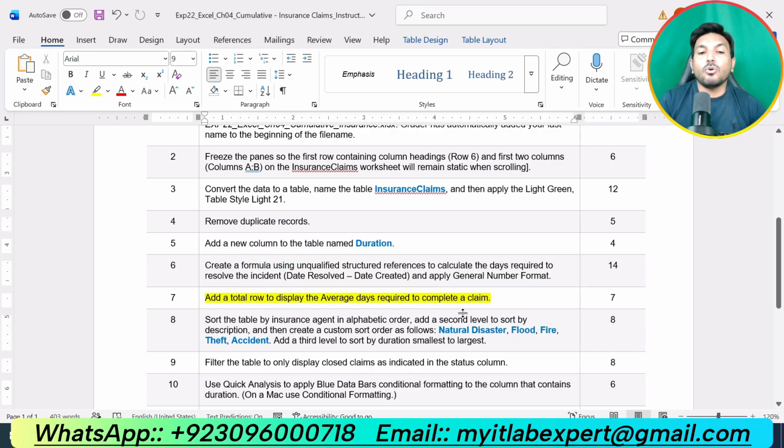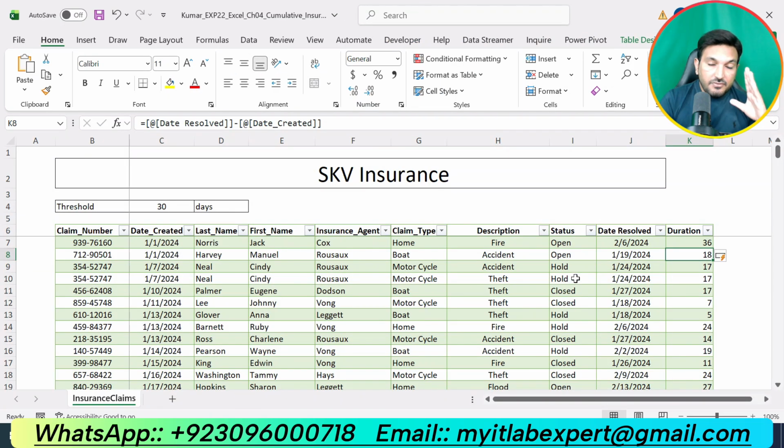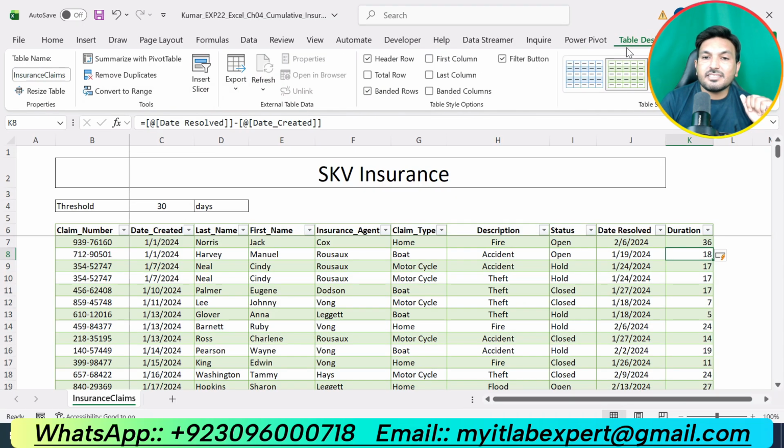Add a total row to display the average days required to complete a claim. So now we are supposed to add a total row to this table so that we can calculate the average days. For this purpose, you will click on Table Design, and in Table Style Options, you can see different style options for the table. But we are supposed to add a total row, this one. So we will check this box for the total row.